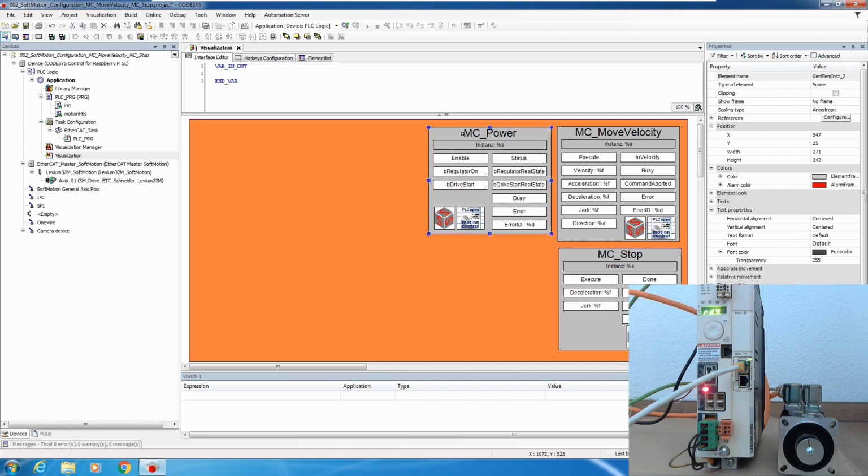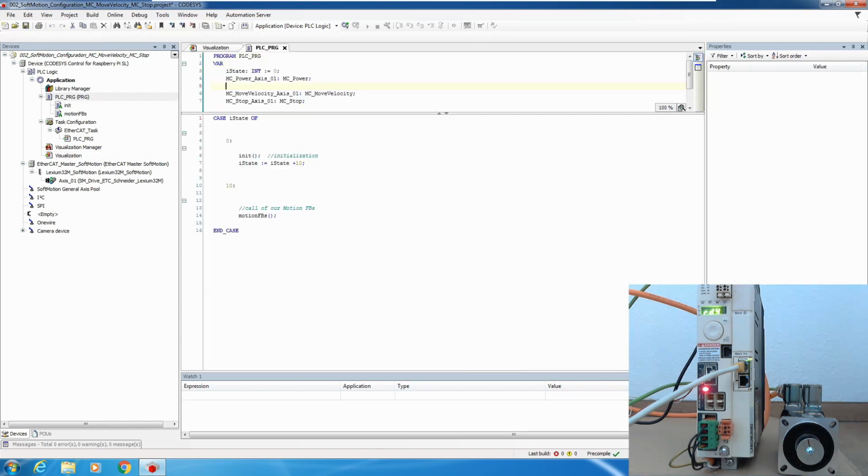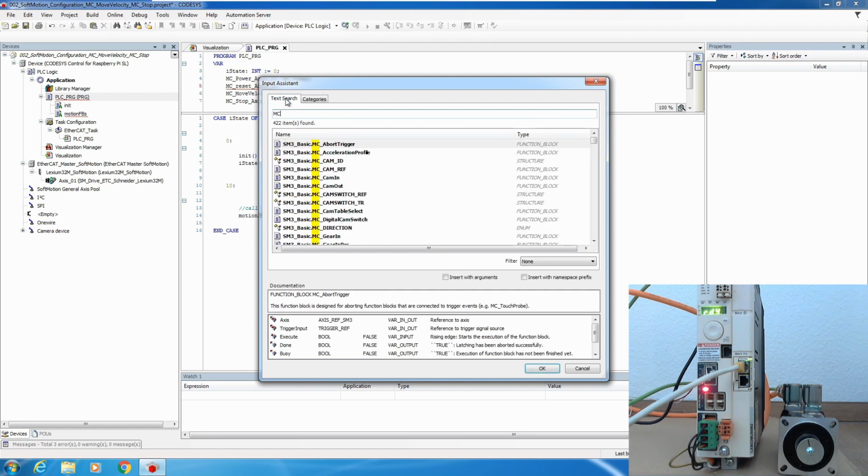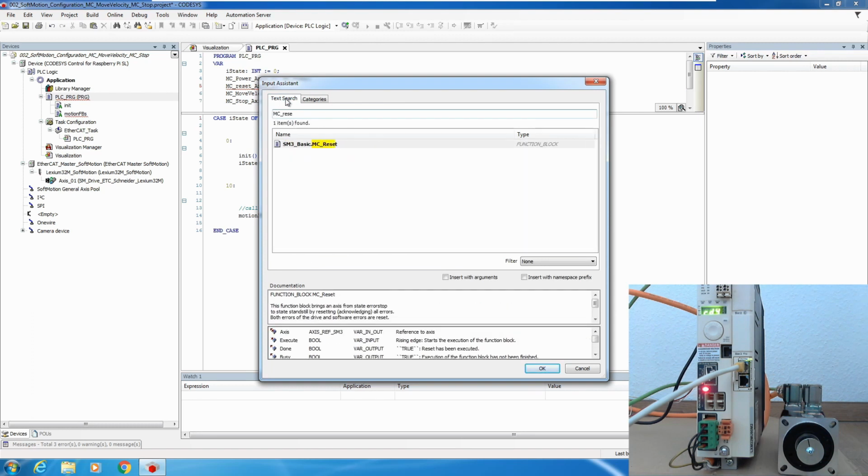First of all, we need to see how we can reproduce a certain error, and then let's see how we can get rid of that error. To get rid of the error, the main function block is MC reset. So let's put it here. MC reset axis 0, 1, 2 dots, F2, MC reset.